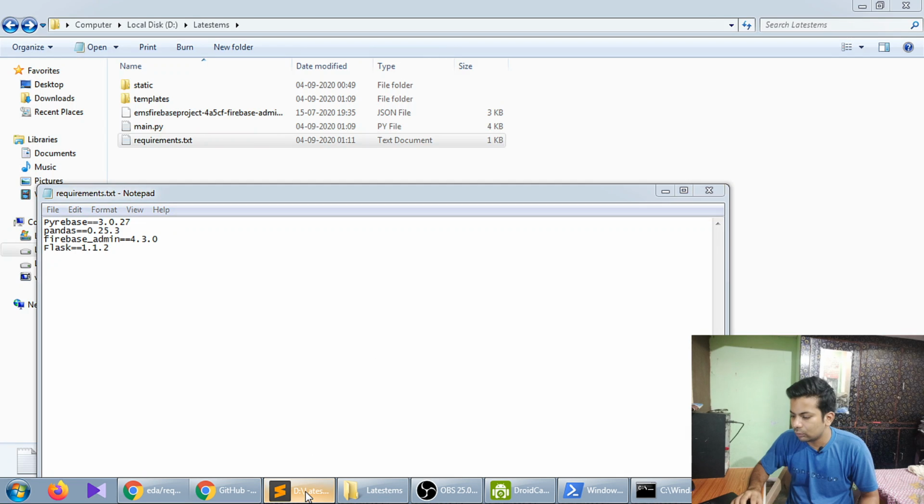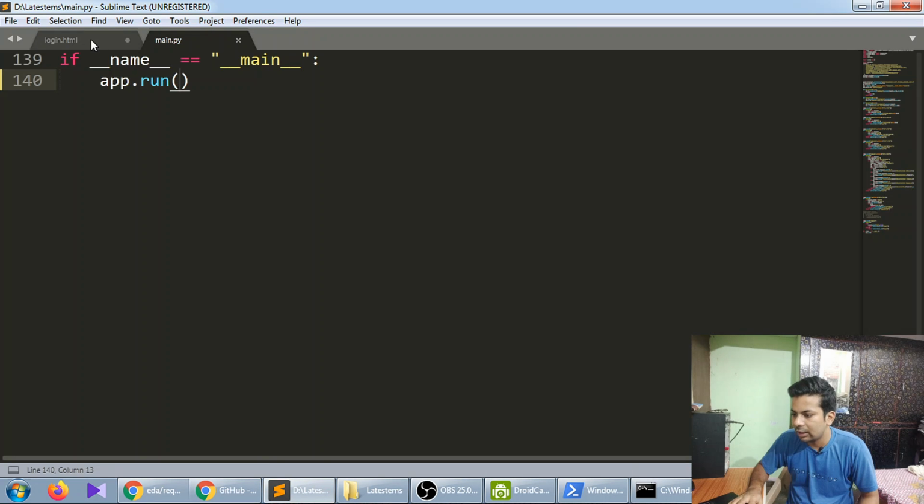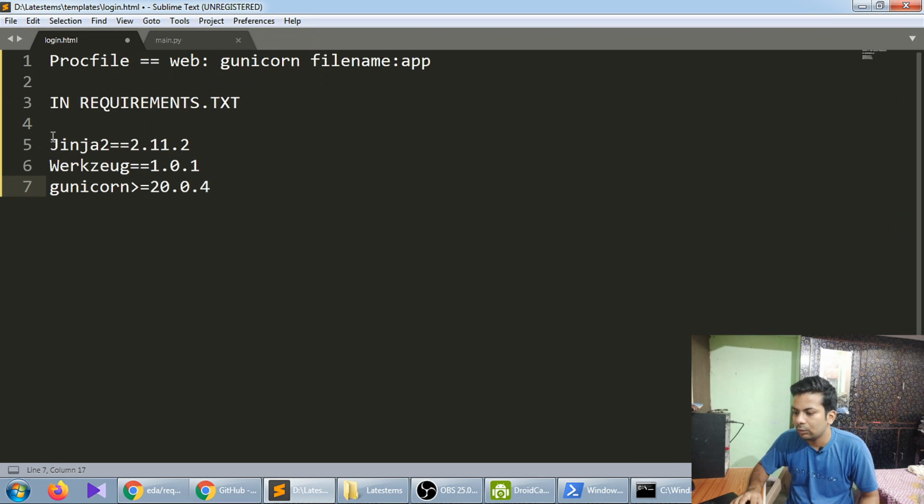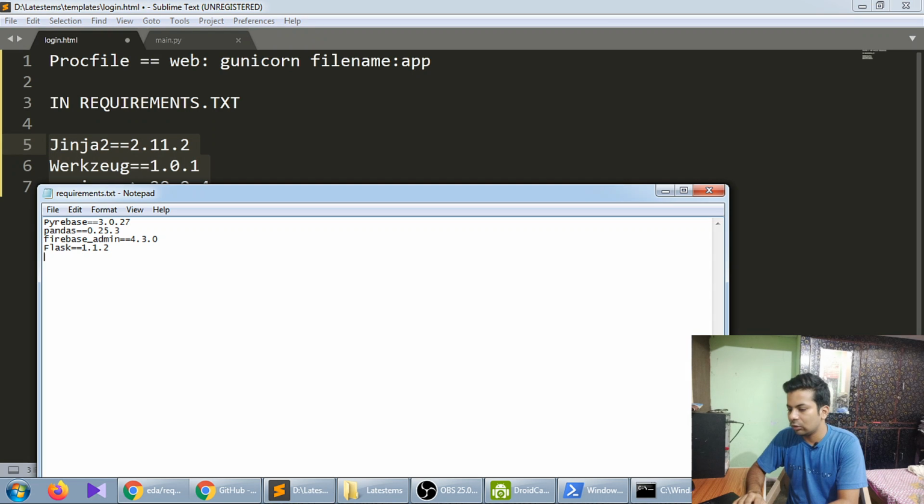Now there are a few things you have to add here: Jinja2, Werkzeug, whatever it is called, and gunicorn. If Jinja2 or Werkzeug is already present in your requirements, there is no need. But if it hasn't, just copy it, or you can just write these three lines. Now I'm going to paste it and save it.